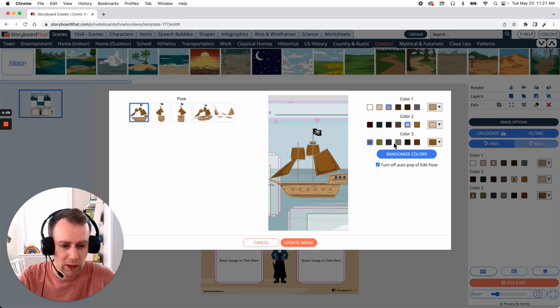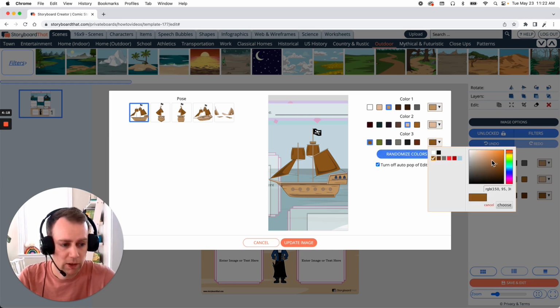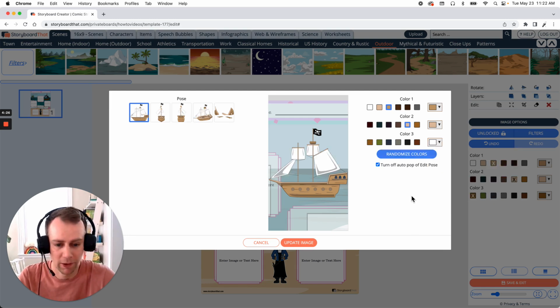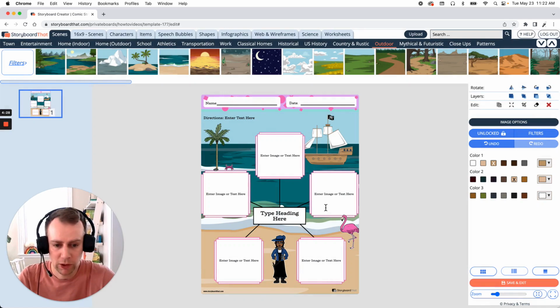So let's select that and add some new colors. And I think for the sails, while these pre-selected options are nice, I'd like to change the sails to white. So let's go to this box right here, and you can customize the color to whatever you would like. Now, black and white are always going to be saved here in the top left corner of this box. So let's select white, and there we go. Just click Update Image, and now we have a more visible pirate ship.